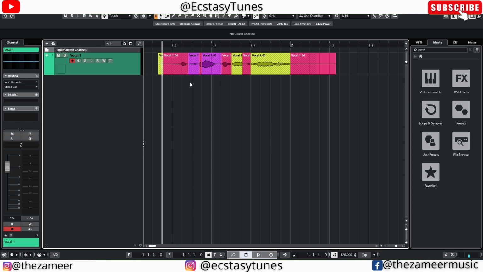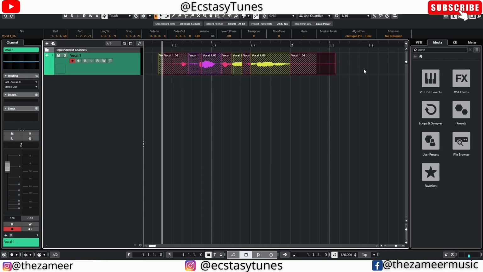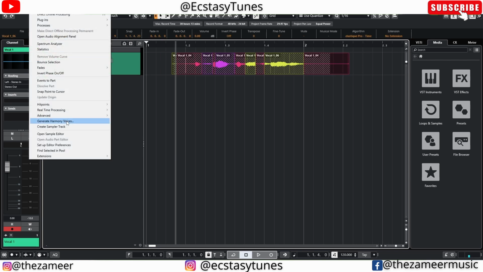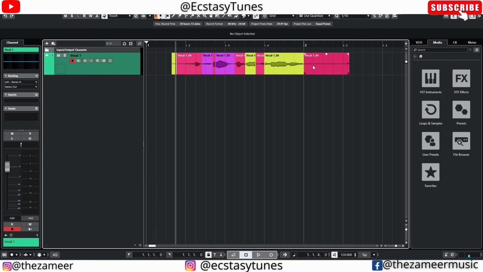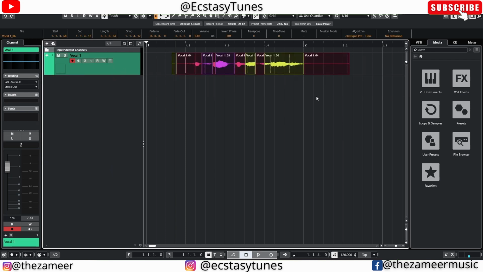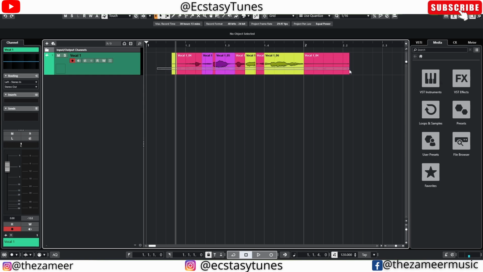Okay, let's say you're happy with this audio comp. Then what you can do is select all of these events, go to Audio, go to Advanced, and click on Delete Overlaps. And now I have a clean audio like that. And then I can actually bounce if I want, right? So that's how you comp in Cubase.